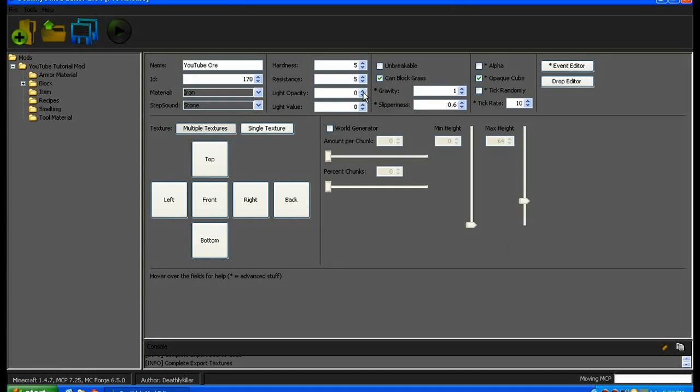I'll put this to 2. And you could make it so it emits light, and I actually kind of want to do that, so I'm going to do 10. I think that glowstone's 10. Can block grass? Wait, if grass can... No. Grass cannot grow on this block.